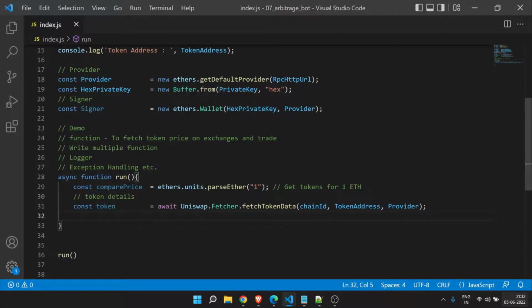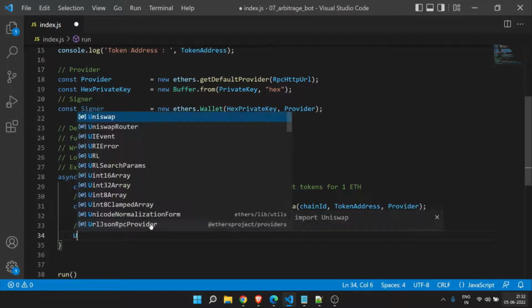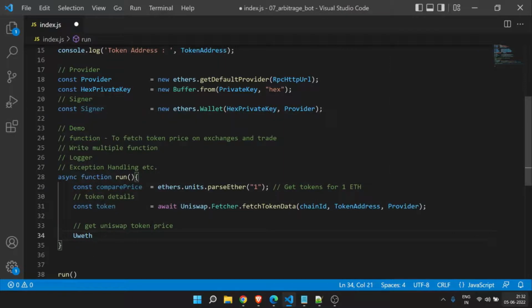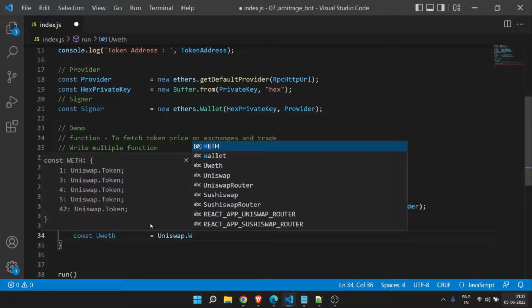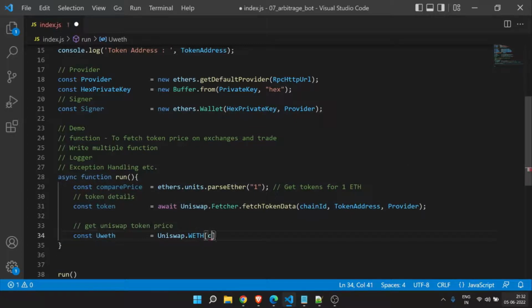Then we need the WETH, the wrapped ETH, so we can get the price for the uniswap token. So first the WETH, so let's call it constant uWeth equal to uniswap.WETH and chain ID. So this will return the WETH, that is wrapped ETH.